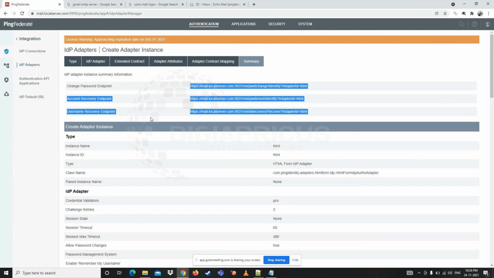So all the 3 steps have been done. We have enabled the SMTP notification server, and then we also did the configurations in the PCV for enabling the username recovery. And then in the HTML form adapter, we enabled the password reset feature, as well as the username recovery, right? Now, how can we test this?